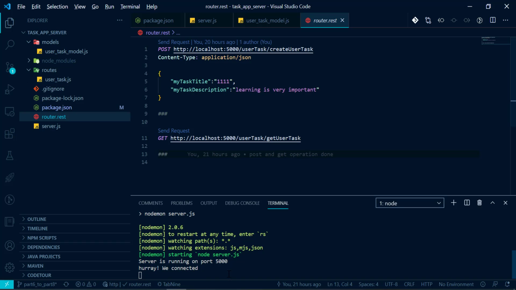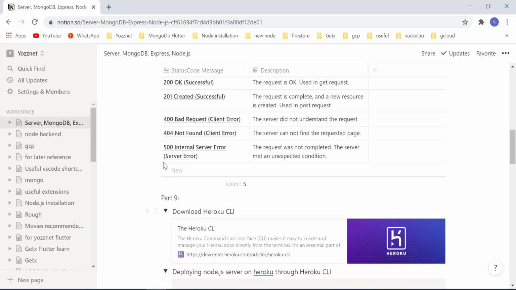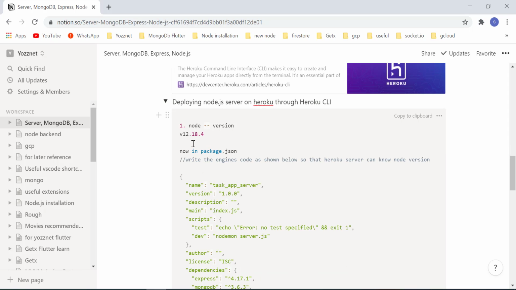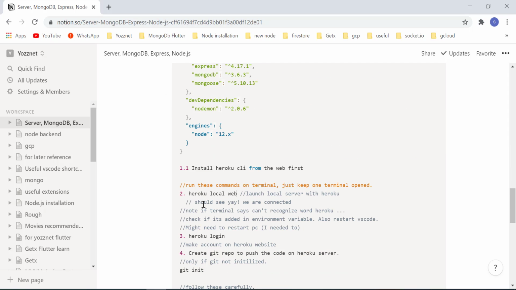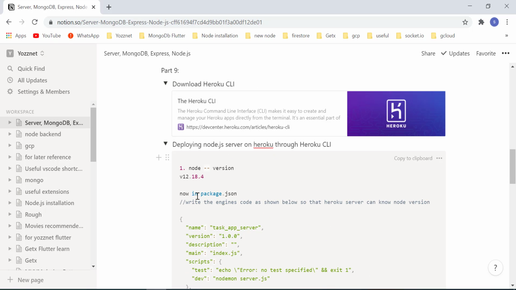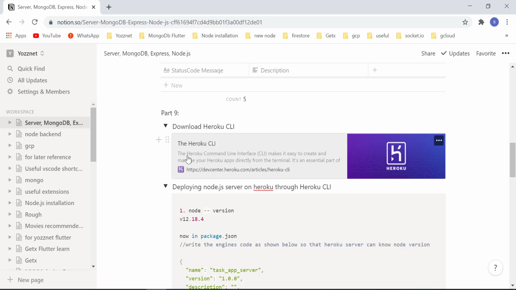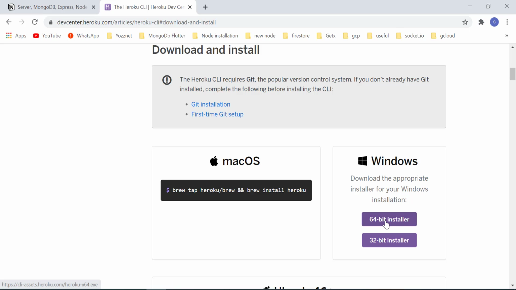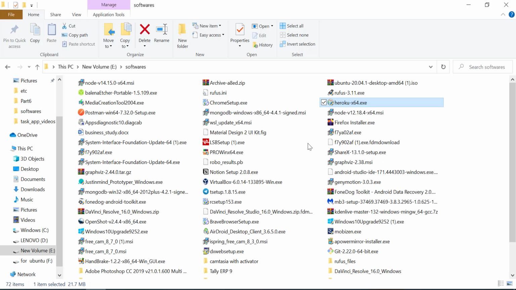So for that, I have already created a very good resource for you all, and I have mentioned all these steps, and I will be following it here so that you can understand each and every step. And I have also mentioned common errors. So let's get started. The first thing is we have to download Heroku CLI. CLI is command line interface. So I have already downloaded it. So download it, and I will run it again for you guys.